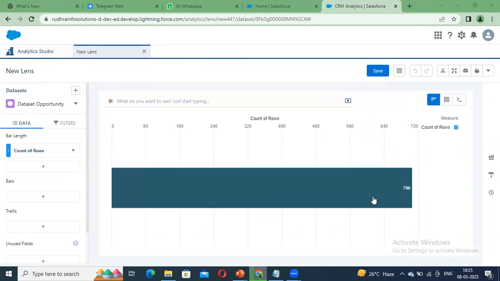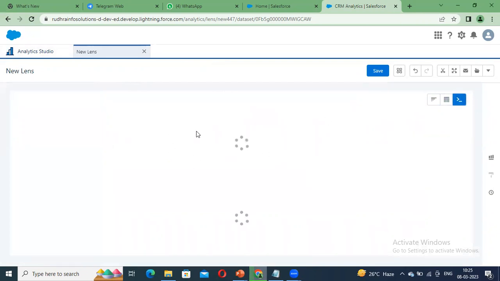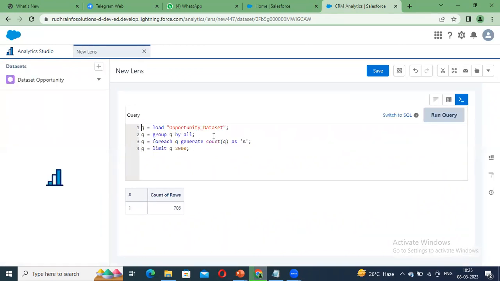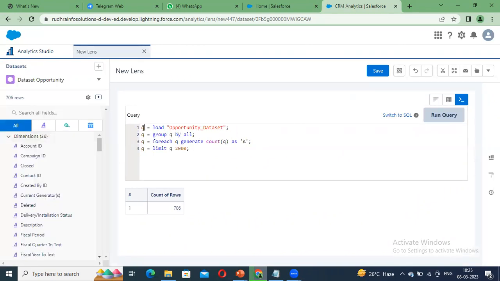What is the total count of rows now? We have 706. First, to switch to SAQL, we just need to click on this query mode. Once you click on query mode, some lines are automatically generated for you. What is that? q is equal to load opportunity data set. This is nothing but the data set name. And the second line is group by all, since we are going to use an aggregate function here.